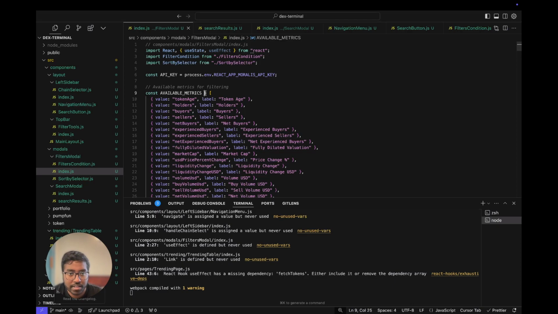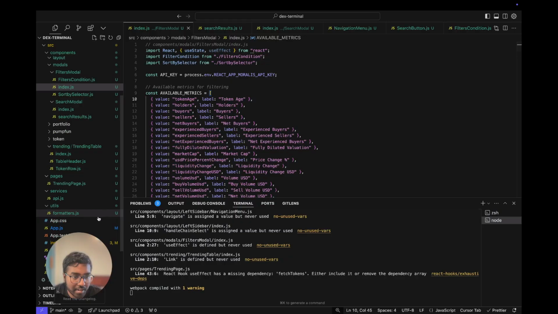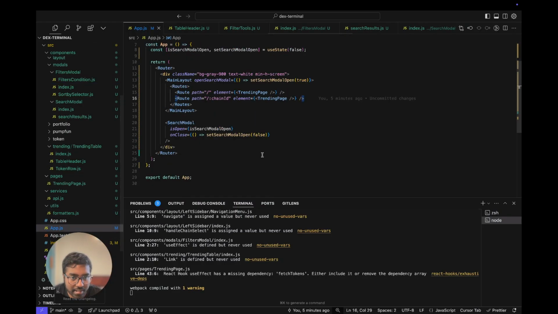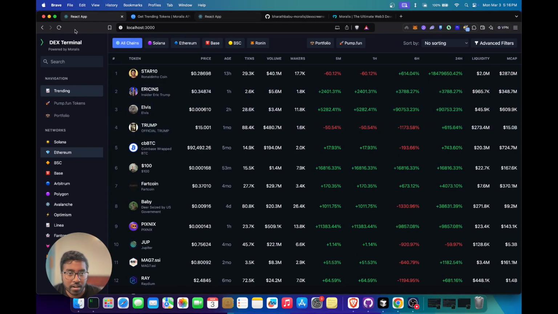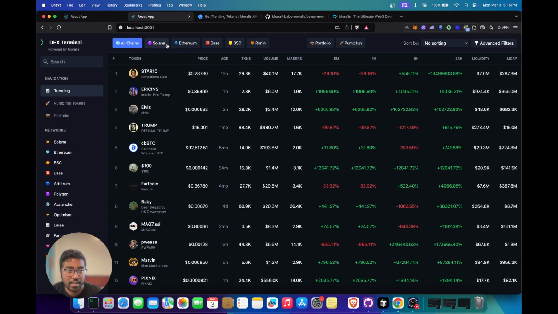Alright, it seems that this was just the correct format for where this filters condition and sort by selectors were called. Now if we have saved it, we should be able to see this whole thing in action. What we can do now is just verify we have all the routes in place within app.js. We have got that, we've got the search model. Now if you head to our application, there we go.